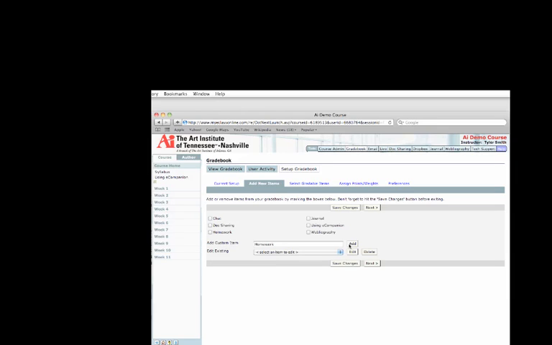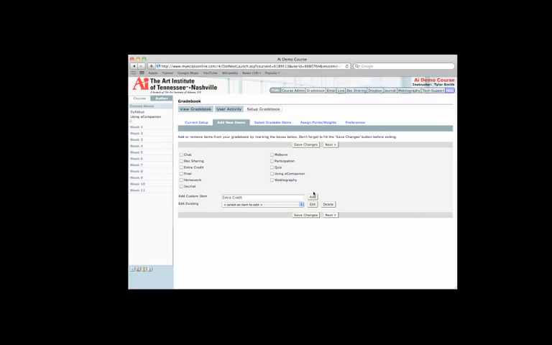You will see your custom item appear in the list along with the default items. Continue adding the rest of your grading items. Before moving to step 2, you'll need to check all of the grading items that you just added. Once this is done, click Next.